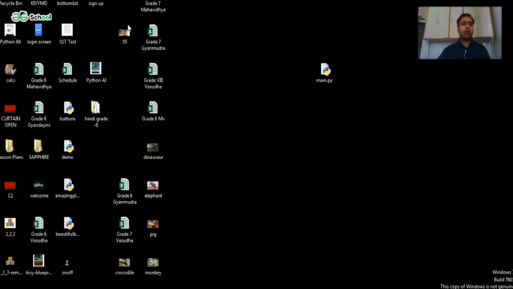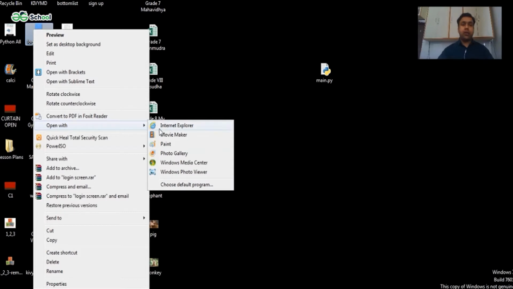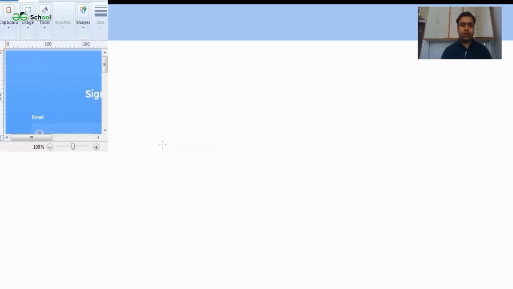Let's come on this desktop of mine, and here I am going to make use of this login screen. Let's open it up in the Paint software. For doing that, we need to right click on this image, and automatically this beautiful cascading menu is going to come. Now from here, I am going to come on this open with option, and let's choose this Paint software.